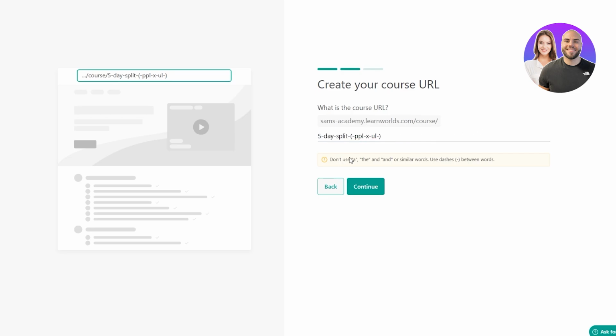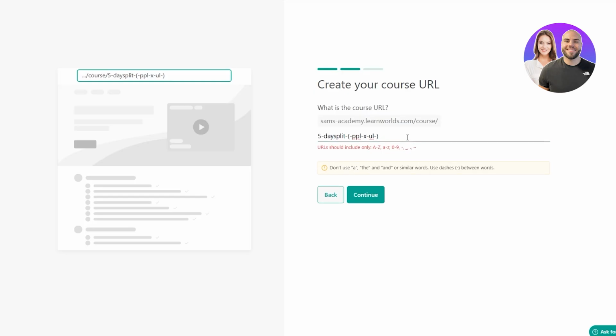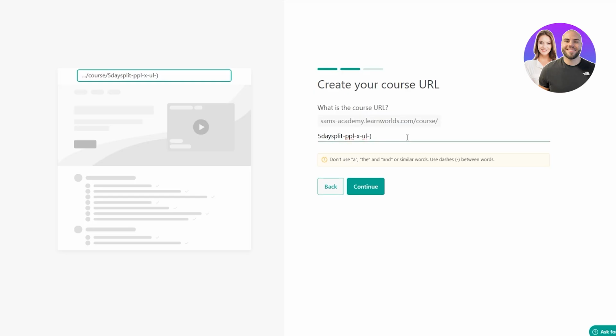So 5-day split. I think this is okay. We could just get rid of it and just say PPLXU or lower. It totally depends on you. Or we could just get rid of these spaces. And let me see. There we go. Or we could just get rid of this one. Yeah, I think that is okay. And then we can click on continue.